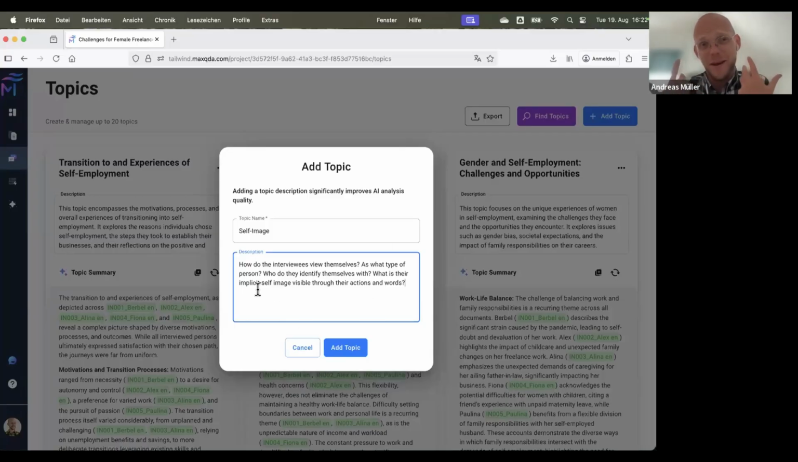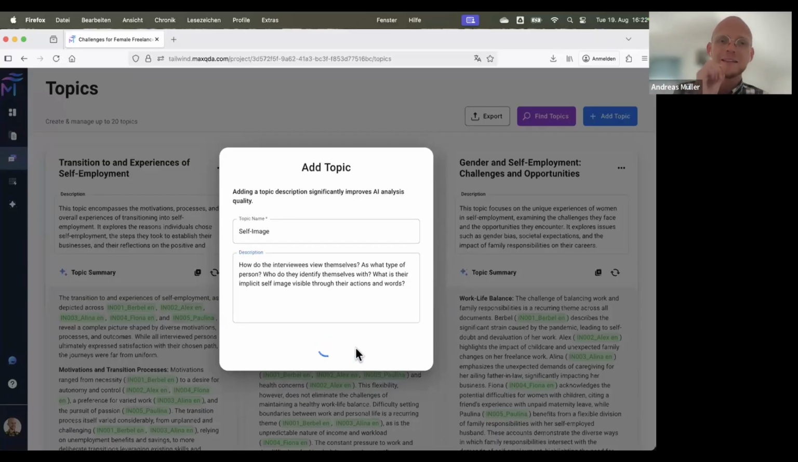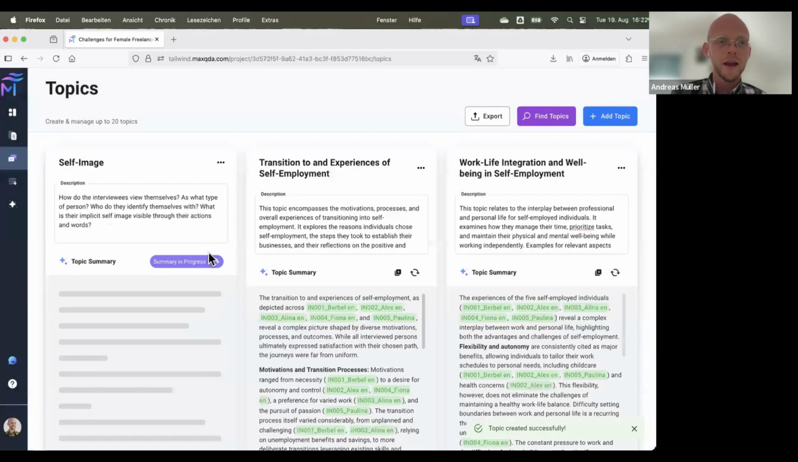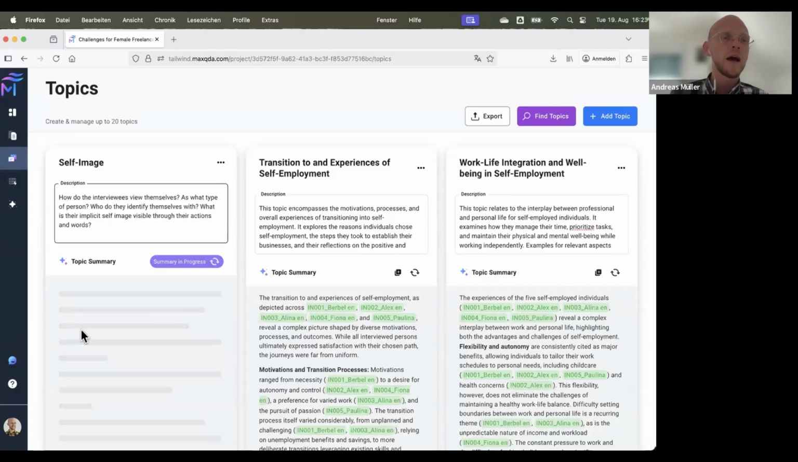What I have found is that in many cases, the AI is even pretty good in understanding me if I'm not that good. I hope you understand me. I'm interested here interpretatively. Who do these people see themselves as, what type of a person? That was actually what I was interested in this research. Now I add this manual topic, and you see here the project description is now my own. I can still change it if I want to. And Tailwind is creating a new topic summary. Now I'm curious if it understood me and what summary I get.